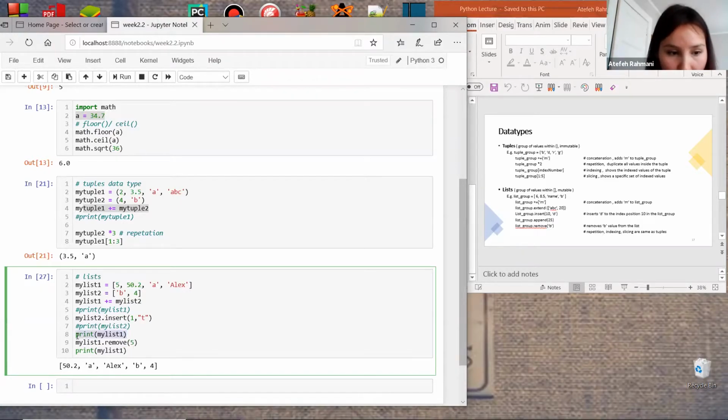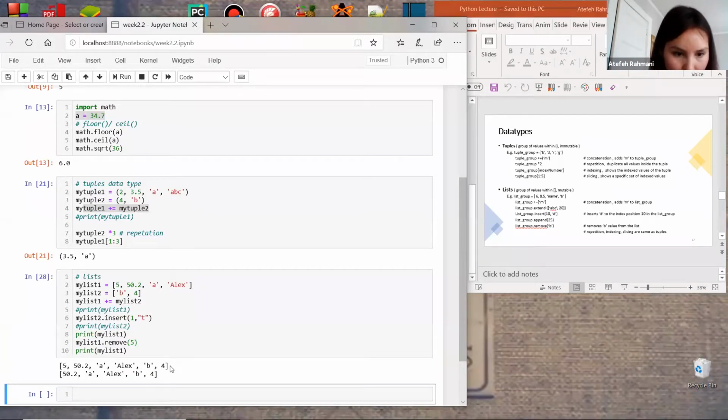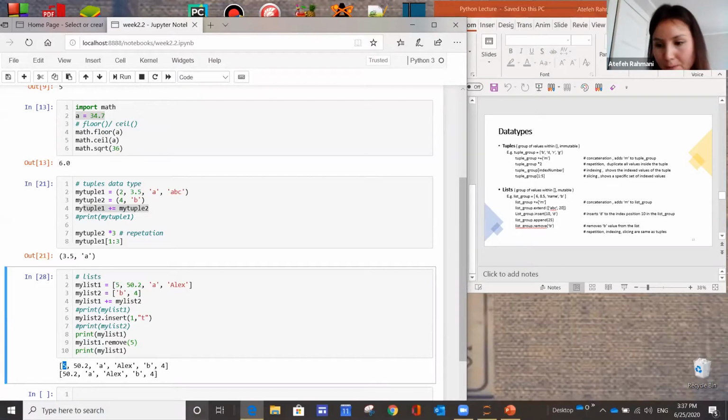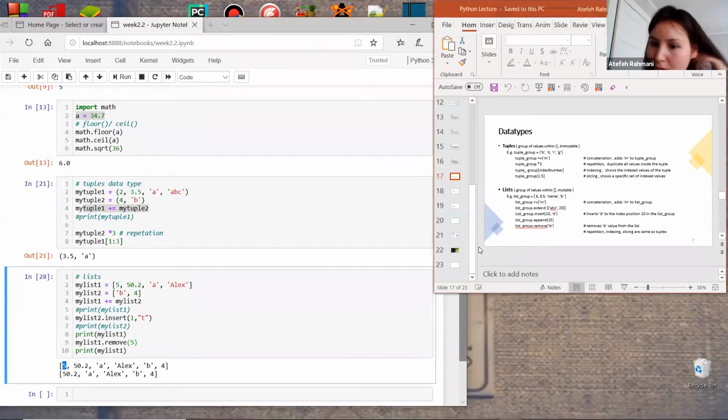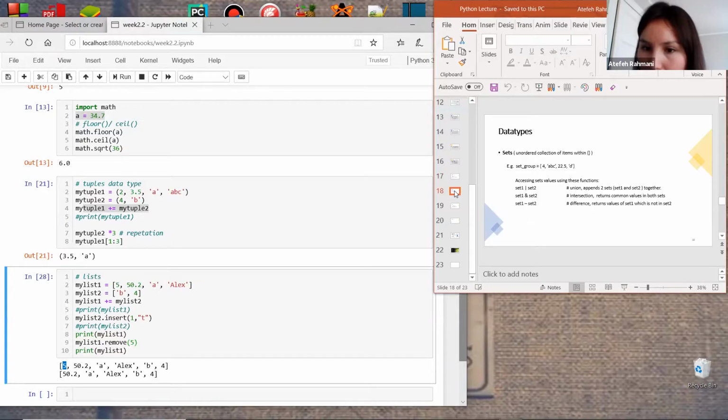Here, first I want to print out my list 1, and then I came and removed 5 from the list, and then here I changed it. Here I printed again. See the difference? Here I have 5, but in this part I do not have 5. Okay, these are all about the data sets.